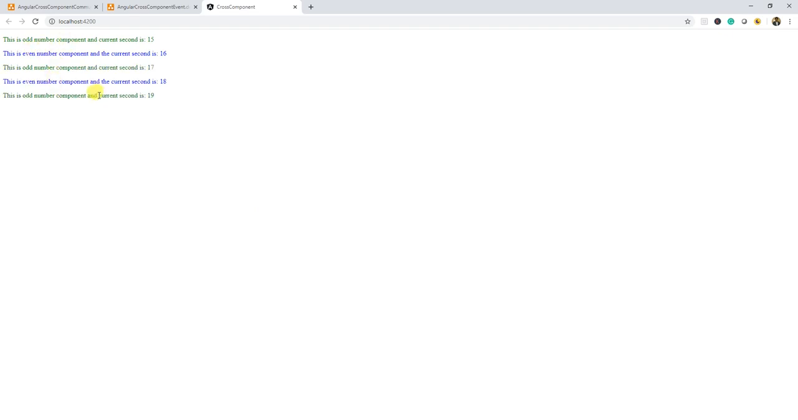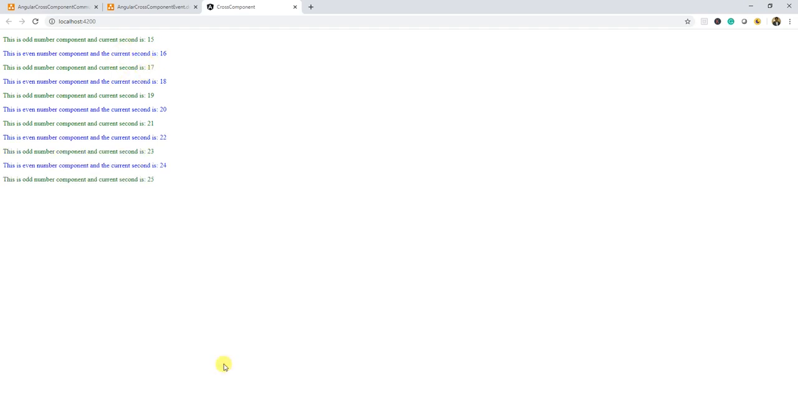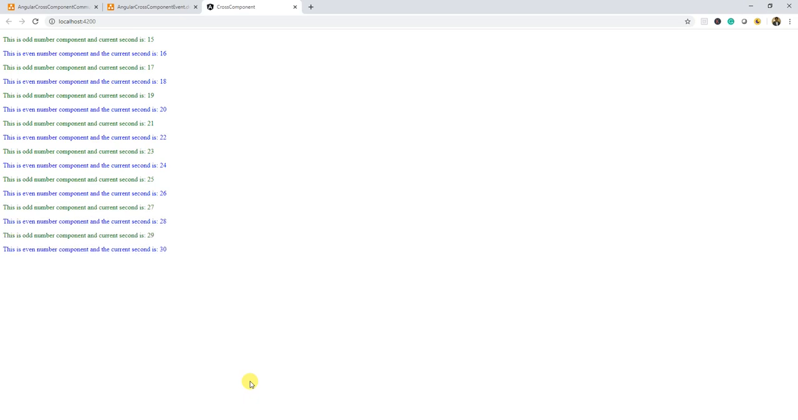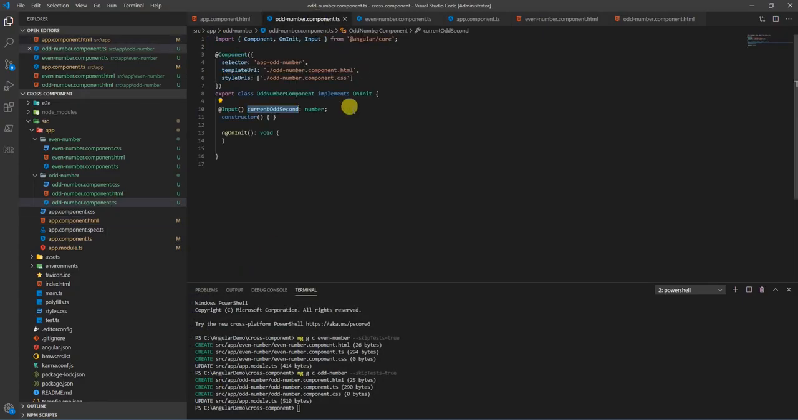Basically we are passing data from the app component to each of these components based on a condition. So that's how we can input something or pass data to another component. What input means is we are actually receiving data from outside the component, from a parent component to this component. So that's the reason for input, because we are inputting data or receiving data. So that's the first part, and next we'll see how to trigger an event from one component to the parent component, the other direction.